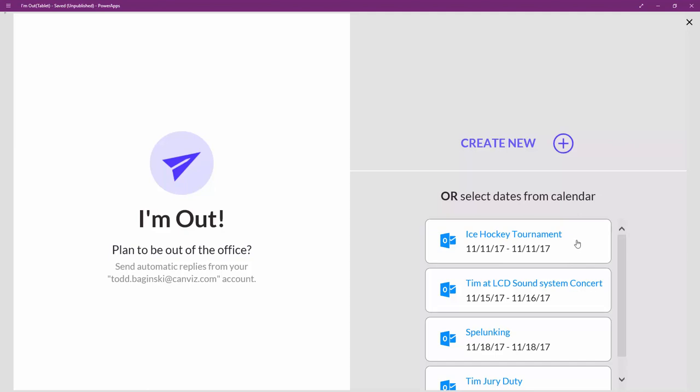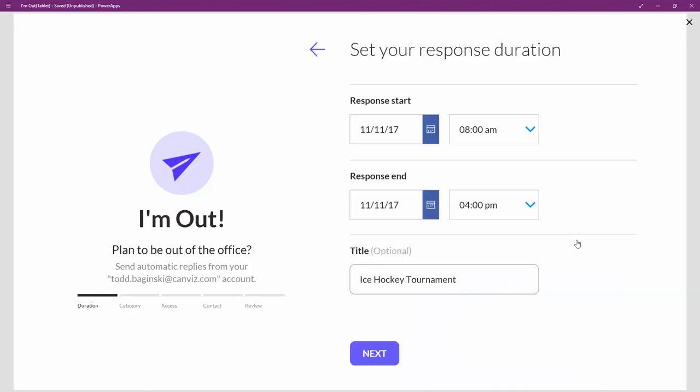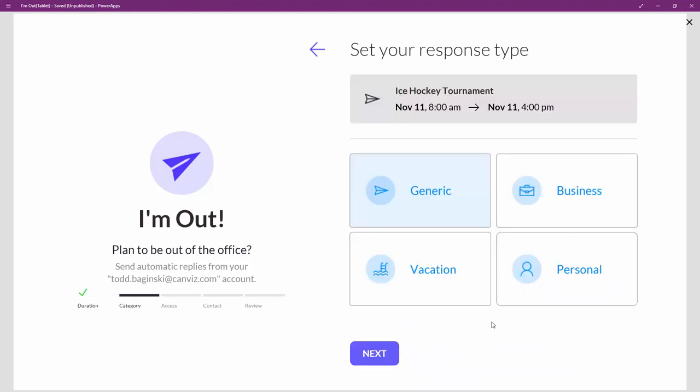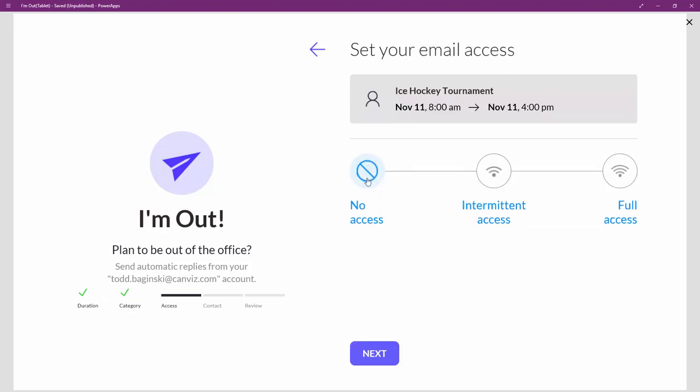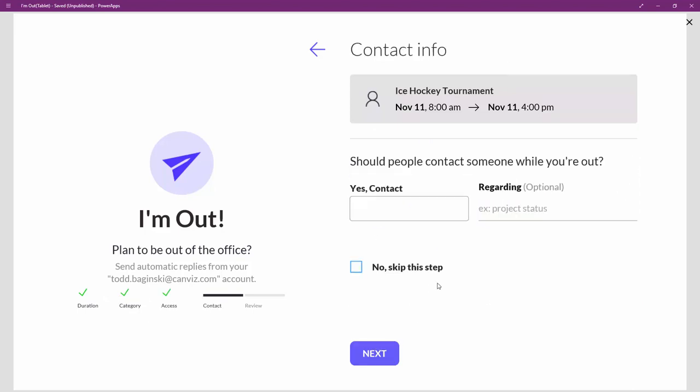So I'll set one for an upcoming ice hockey tournament. And this is where I set how long it's going to take, but I'm not going to focus on these pages right now, or the type, or which email access I'll have. What I really want to show you is here, the people picker. So you can see it pre-populated the name of the user who is marked as my manager in our Azure Active Directory, and that's Tim. So you can see his name there.